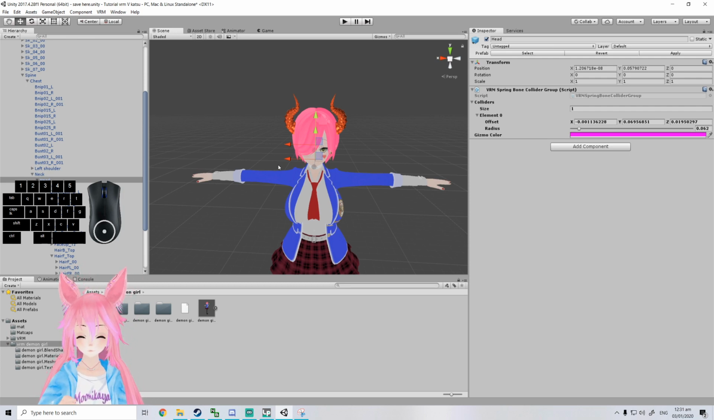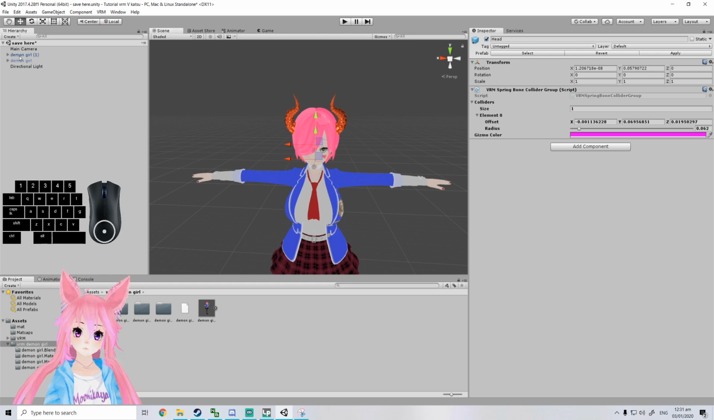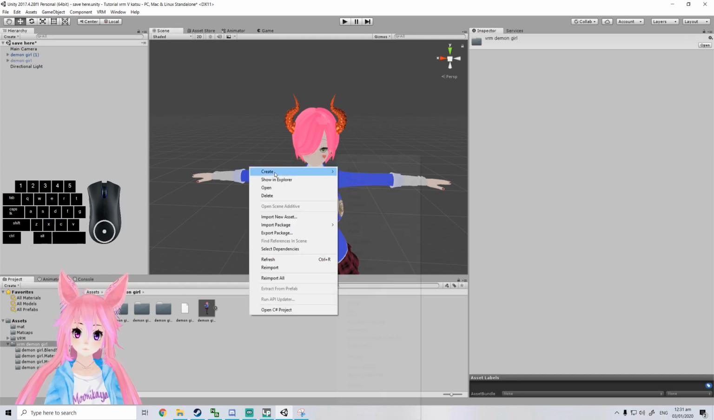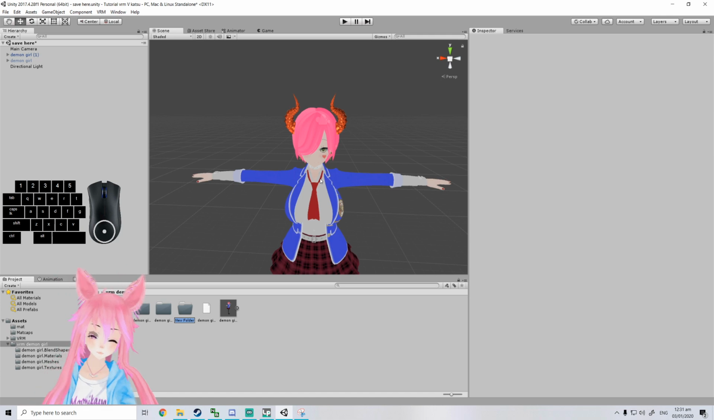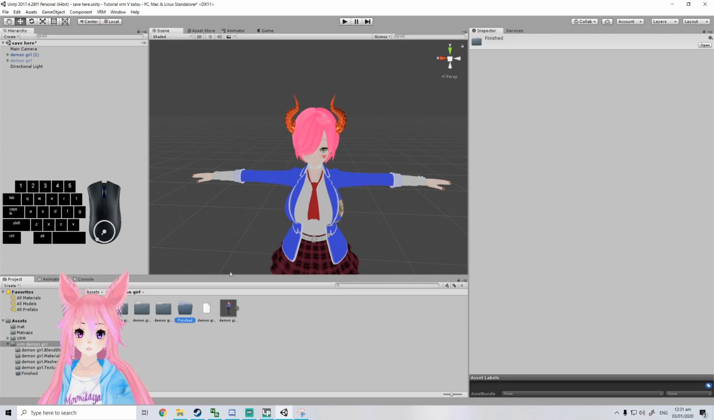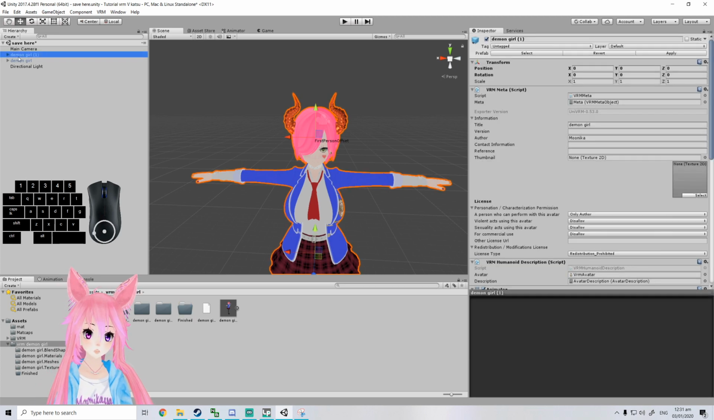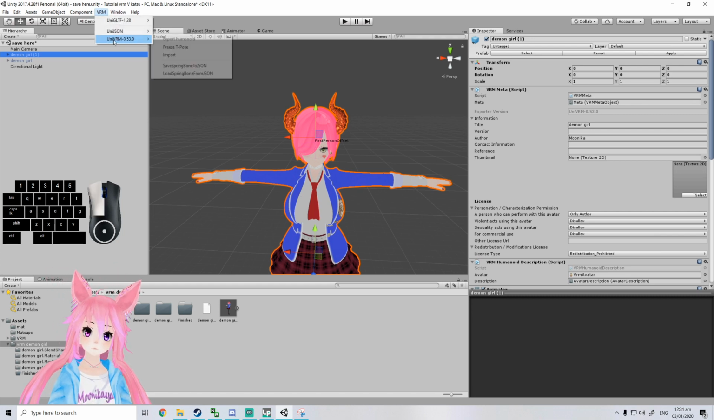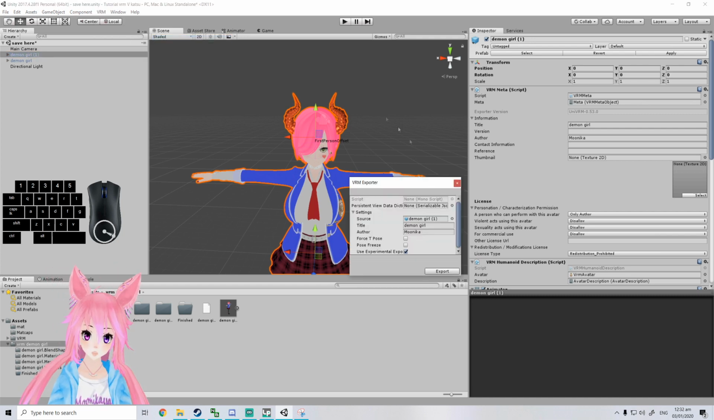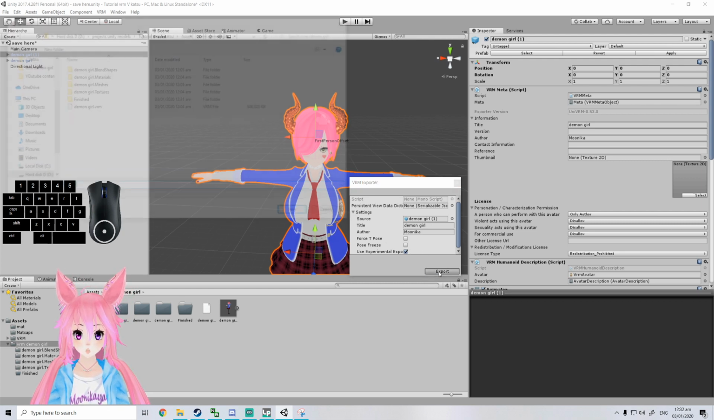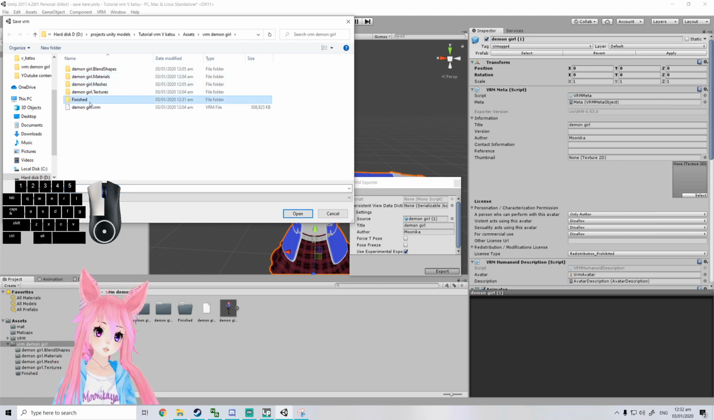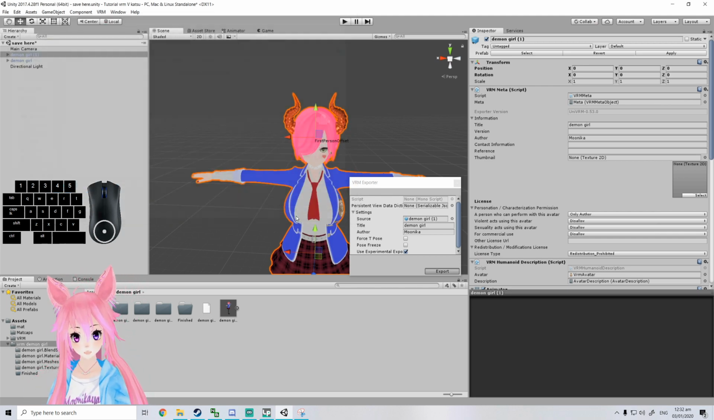Now, when you do this, you'll have to do it again. So I'm gonna make a new folder called Finish, for example. Click the new model that we have made and edit it. Export humanoid and export. And we go to finished and save.